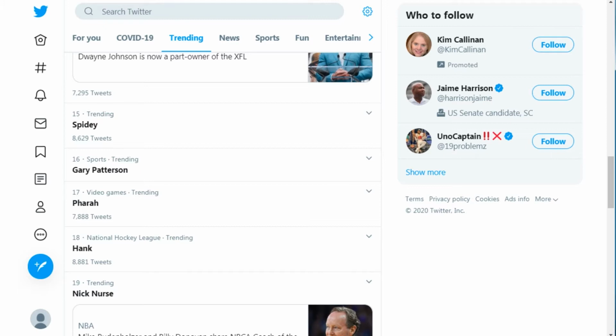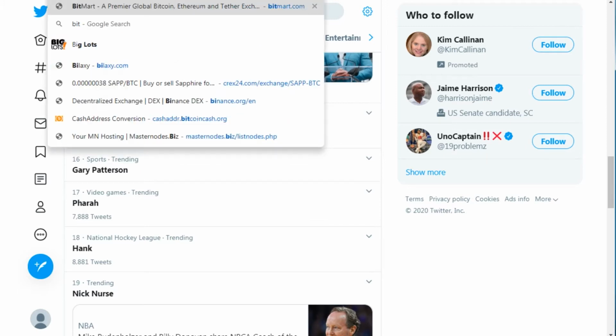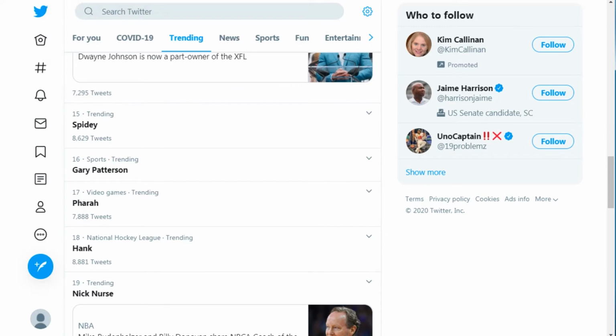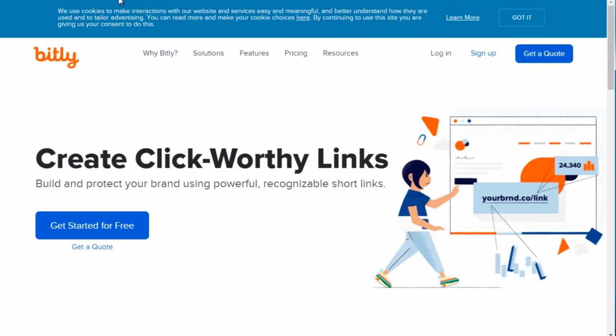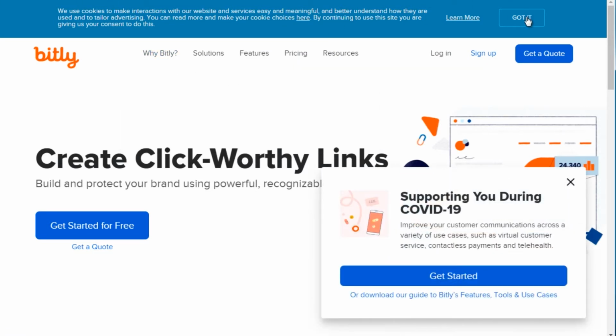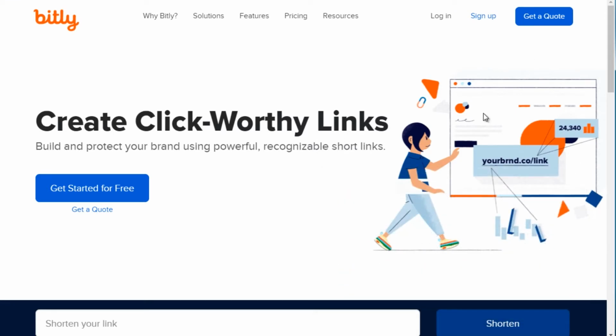So there are many out there. There's one called Bitly. So Bitly, like so, bitly.com. And you can go here, you can get started for free. For the most part, they're free. They do have some paid services, but you don't really need that. All you need is a service that will allow you to shorten your links and that will allow you to track them. So tracking is another important thing when it comes to Twitter, especially when you're running a business.